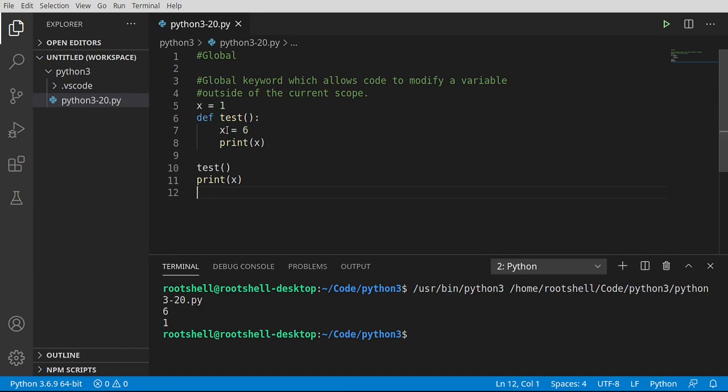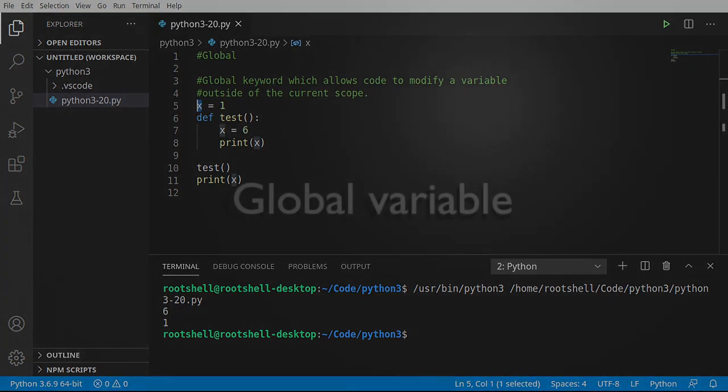Basically, X is two different variables, and they're being treated differently because it's two different scopes. Remember, whenever you're defining a function, you're actually defining a scope. So what the global keyword allows us to do is actually modify variables at, well, you guessed it, the global scope. Let's dive in and take a look.